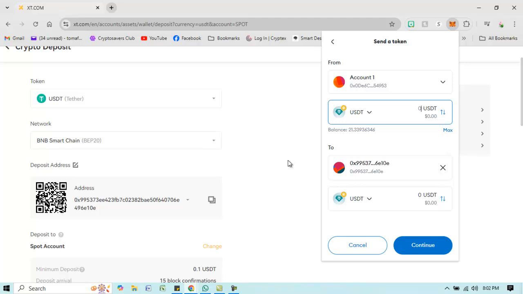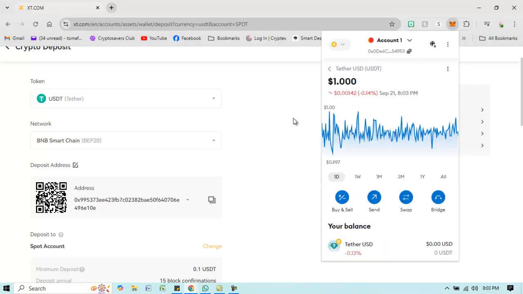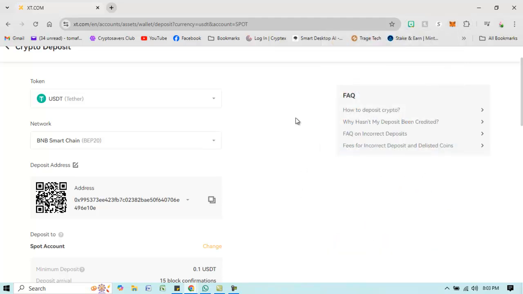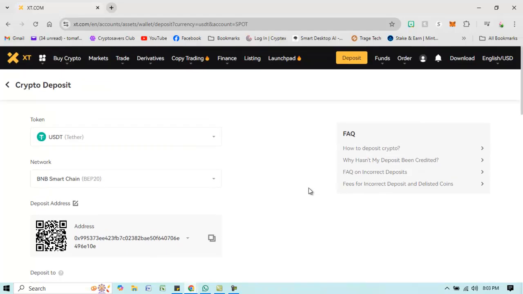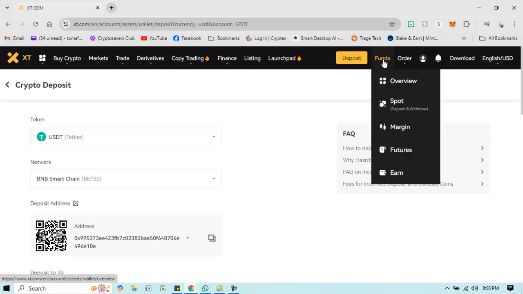Okay, it doesn't take very long. Well, coming from MetaMask, it doesn't. If you're using a different exchange, it might take a little longer. Just double check what you're doing, making sure that you've got all the information properly in there before you click the send button for sure. Like I said, if you're doing it from MetaMask, it doesn't take very long to get there. Then once you're done putting on the information, you're going to go back up to funds, kind of click on spot again.